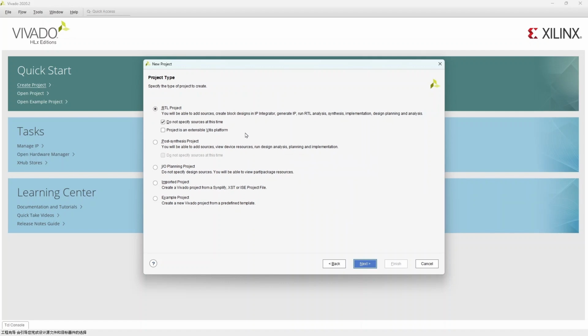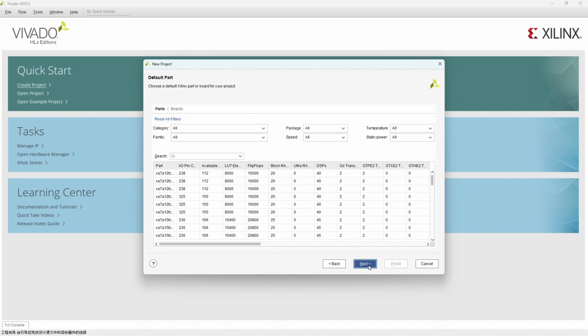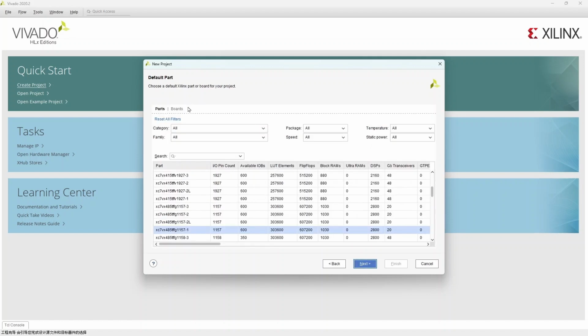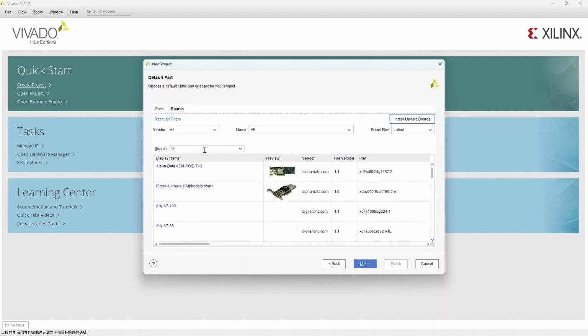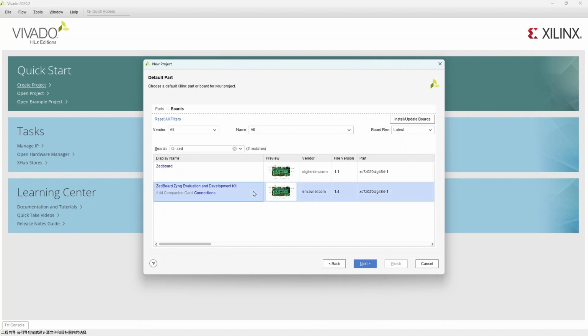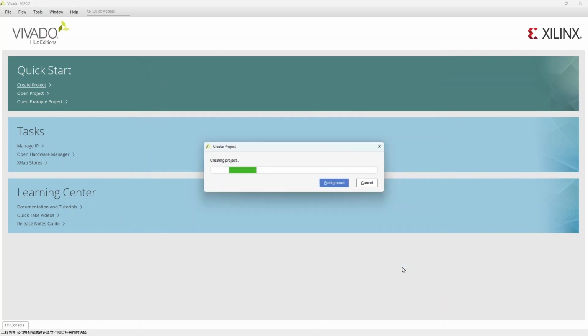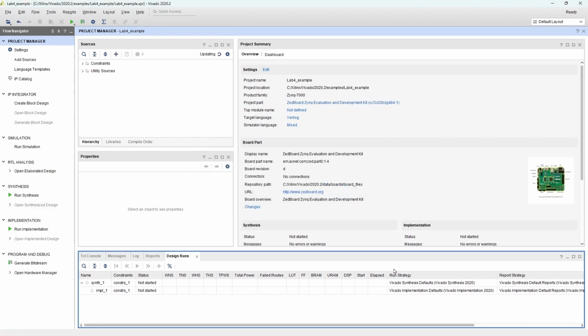Select RTL project just like before, and check the box for Do Not Specify Sources. Switch over to the Boards tab. Select the ZedBoard. And once initialized, you will enter the main workspace.